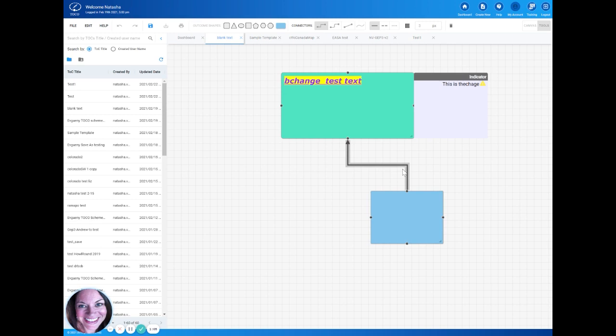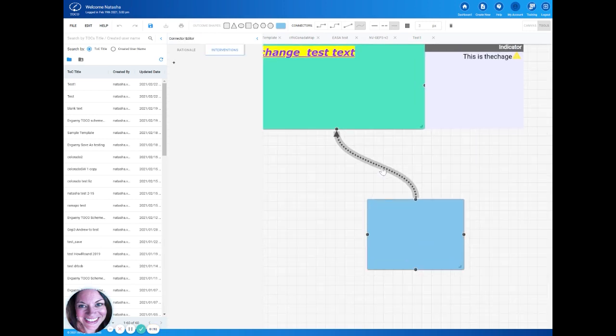With the connector, you can change it here to curved line, straight line, another curved line, dash, and dotted. You can also double click on these connectors, and here you'll find where you can list rationales, and you can have multiple interventions, and you'll see that the interventions show up here. You can also decide to show full text of your interventions as well.